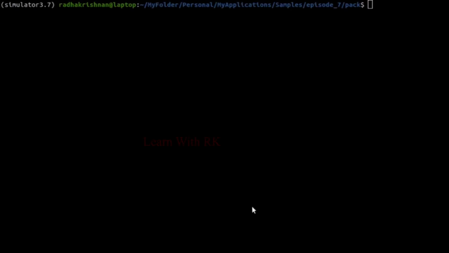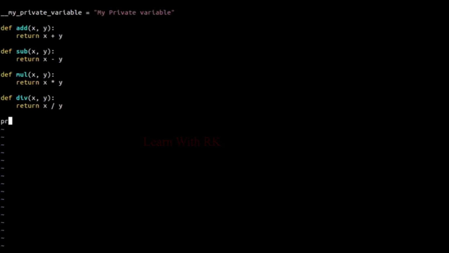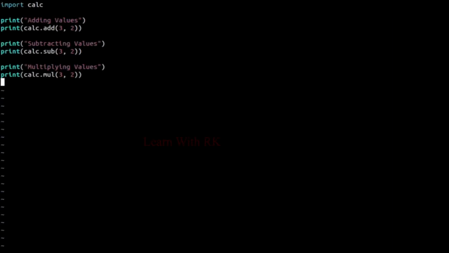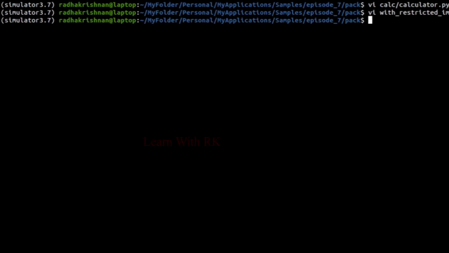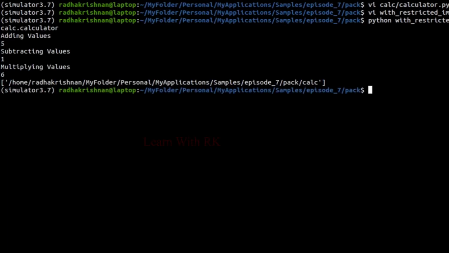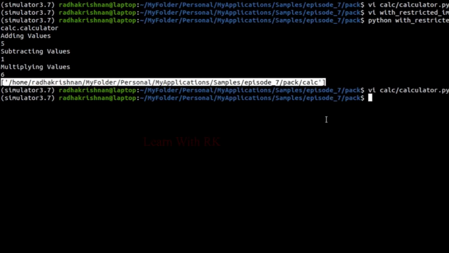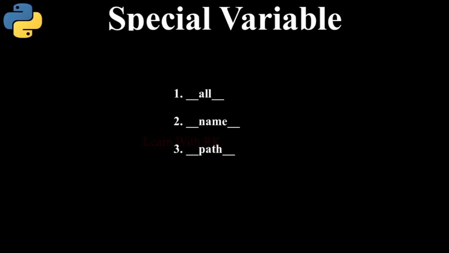Now let's look at the two special variables with the same calculator package example. I'm trying to print the name of this module, and in the main file where I'm calling the package and module files, I'm trying to find the complete path of this package, and I want to know from which folder this package is loaded into my program. Now let's execute the program. You can see the name of the package is printed here, and the package's complete path is printed from the main file that I have executed.